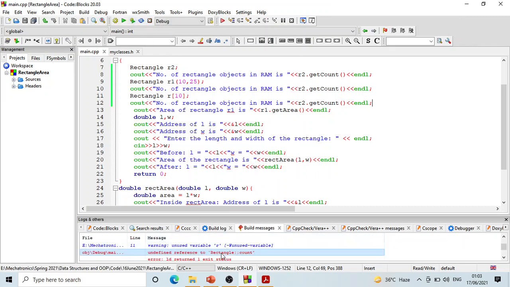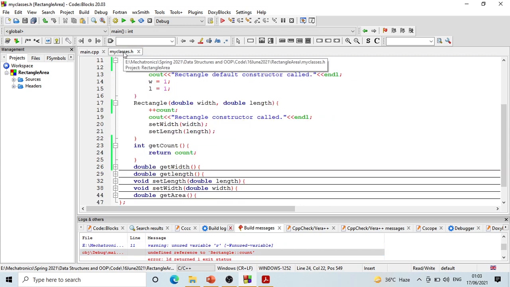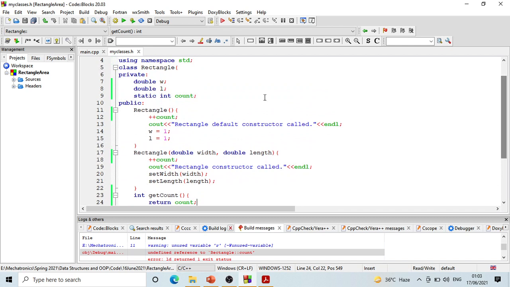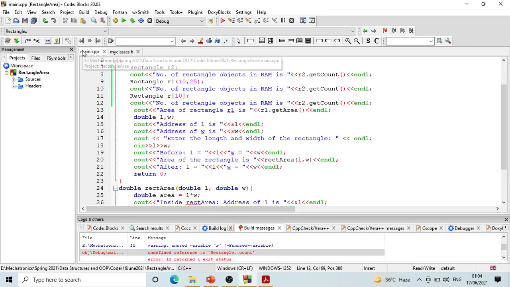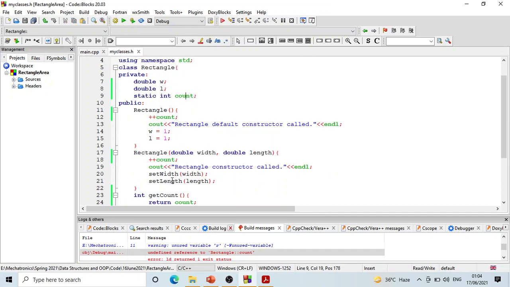Acha, what is it saying? Undefined reference to Rectangle count. Where? It is a private variable, yes, absolutely private. Where am I accessing it directly? No, I am accessing the getCount function. The getCount function is a public function. Line number 12. Yes, so even if count is a private data member, I am accessing it from within the class. Okay? The error is not because of that, the error is for another reason.